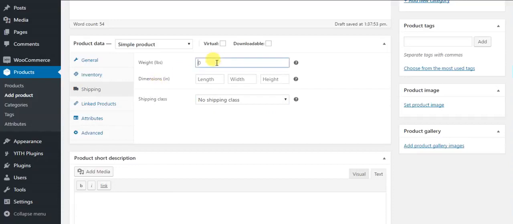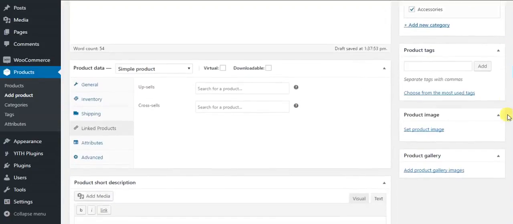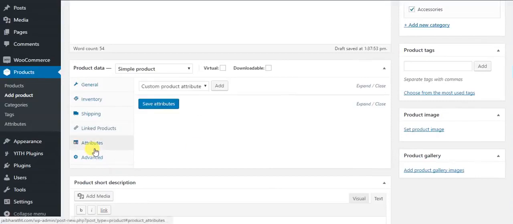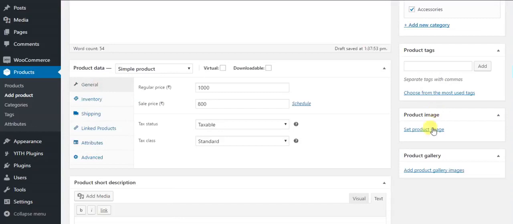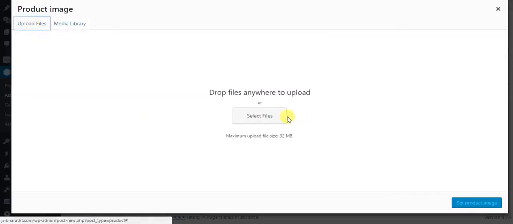You can enter shipping weight, dimensions, all these things. If you have any shipping class, you can add it. If you have linked products, let's say this is a pair of sunglasses, and you have sun pouches, if you have a product already, you can just type that product name from your website and add it here. And yes, you have to set your product image. I am going to upload a product image.